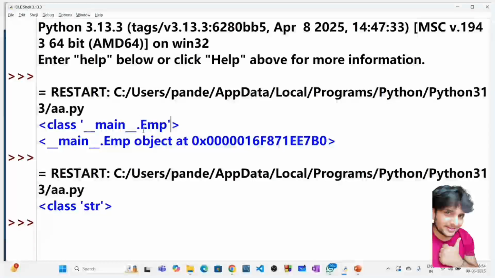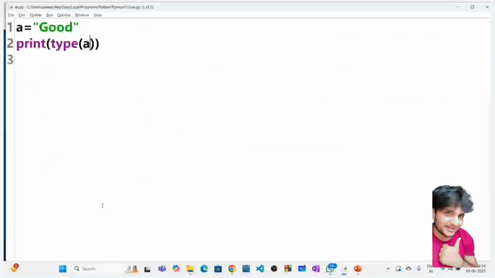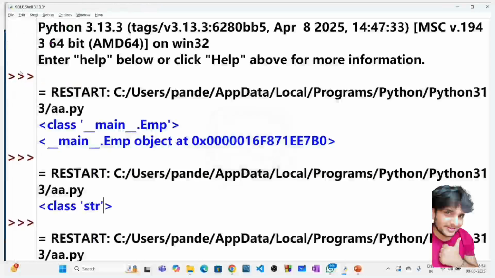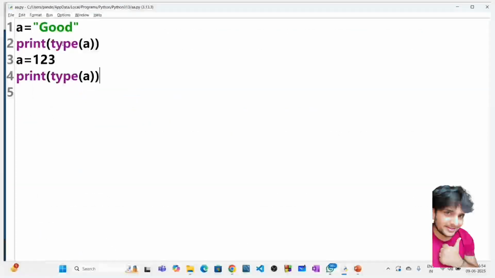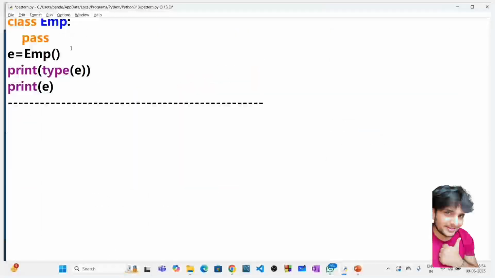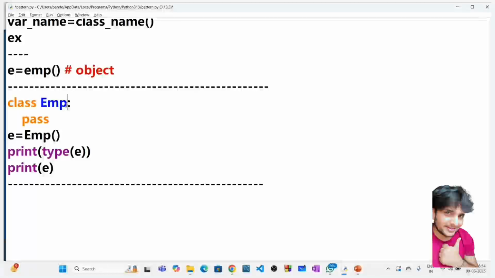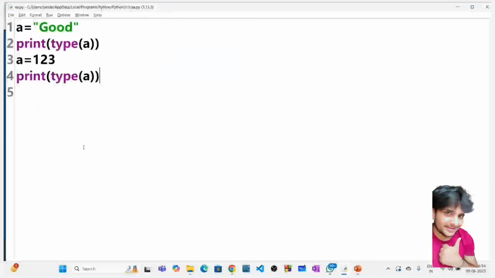So here we are creating user-defined classes. But this is predefined, right? Yes, already defined. If you go with A is equal to 1, 2, 3, and try to print the type again, what will you get? Int. Exactly. So like that, we are defining our own class. Got it?